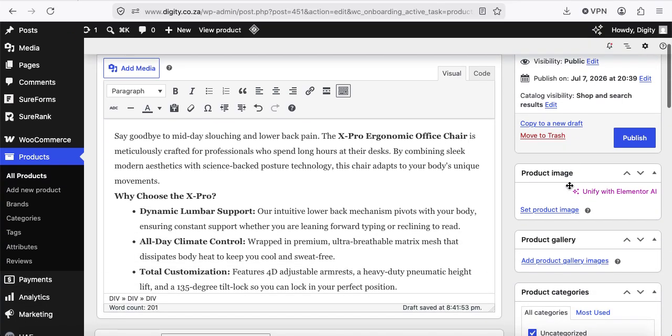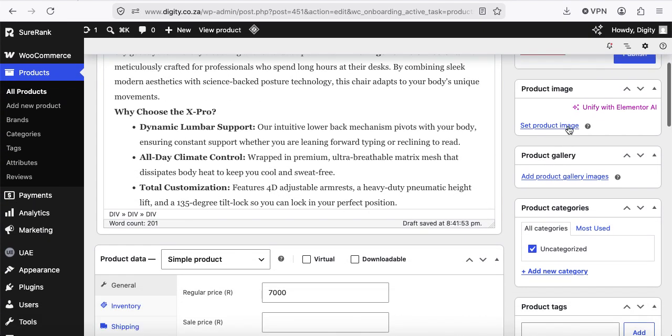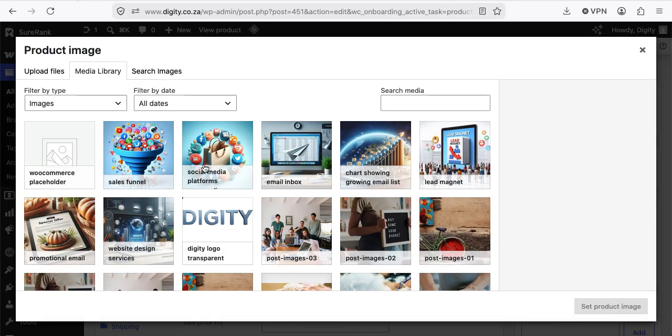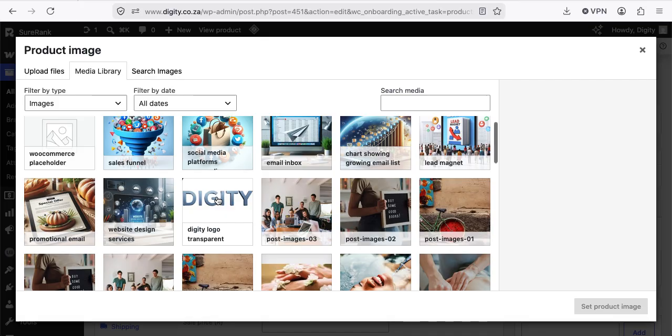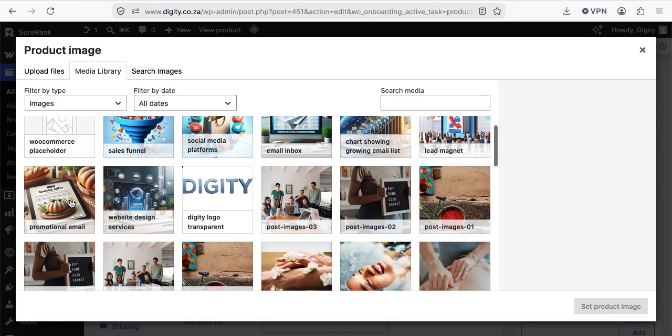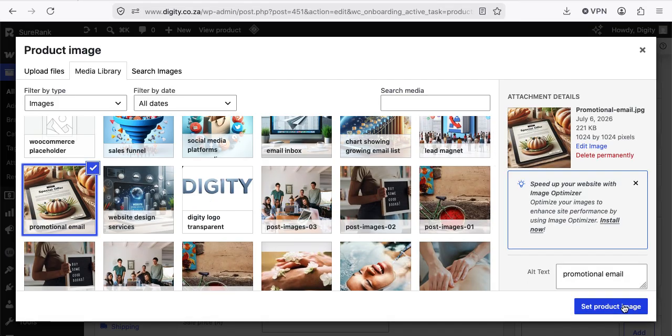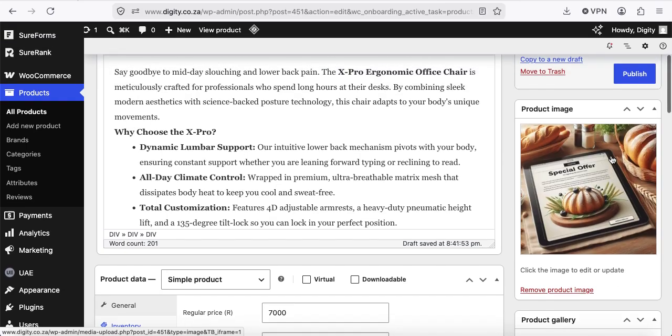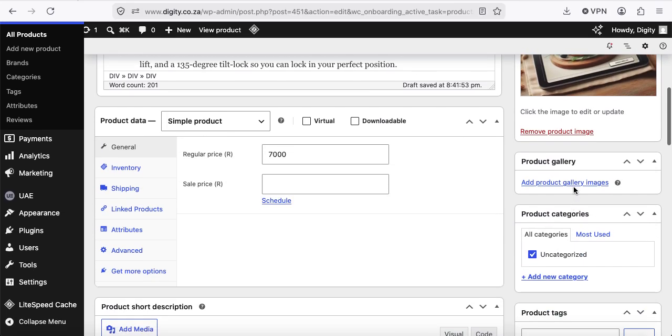And then if you check here on the right, there's a place that says set product image. That's the image that's going to show when someone goes into the product itself. I'm just going to choose any image that we've already got here. Let's go with this promotional email image. So I'll use that as the product image. And then if you have more products that you want to show to people, then you can go to this add product gallery images, and you can add as many images as you would like to.